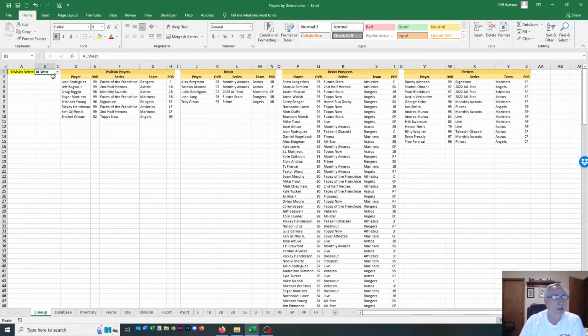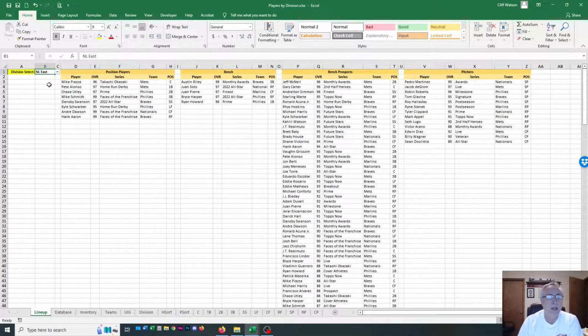Let's go back and change to the NL East. Okay, so here we have Mike Piazza as a catcher. And then what other catchers do we have? Gary Carter, a 96. That's a really good card. JT Realmuto. That's another really good card. Joe Torre. That's another really good card.